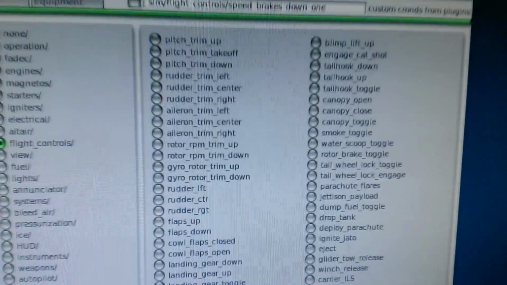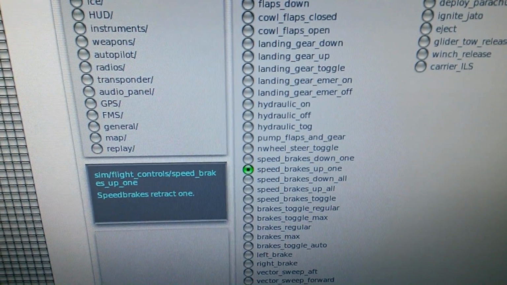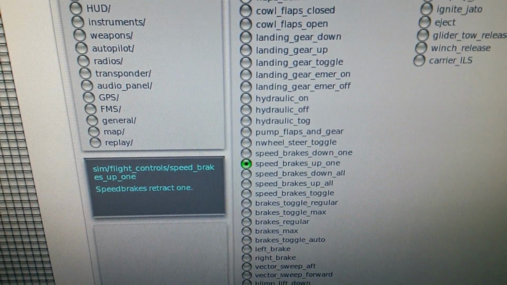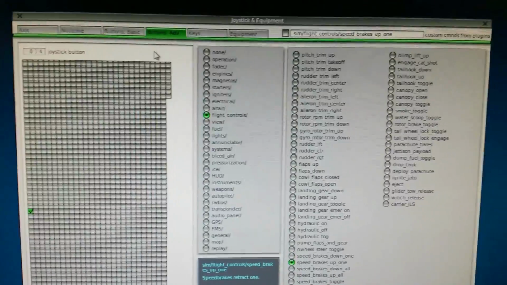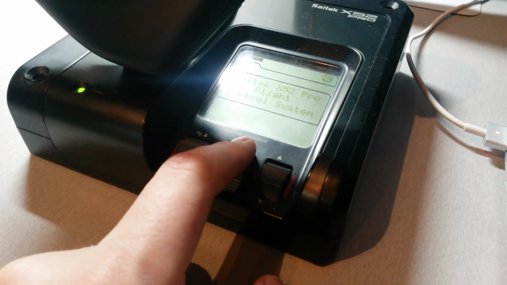Next, speed brake. Flight control, and speed brake down one. And next, speed brake up button. Flight control, speed brake up one. I use this reverse position for speed brakes. Next, I have two special buttons on my throttle lever device, and I use them to turn on and off autopilot and turn on and off flight director.